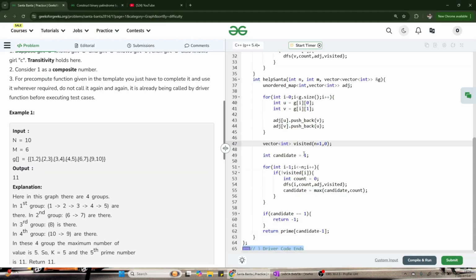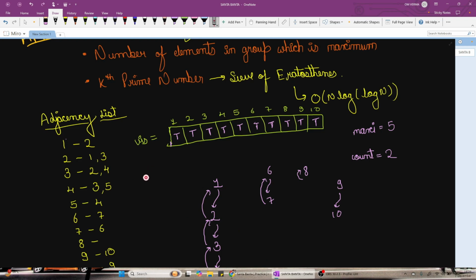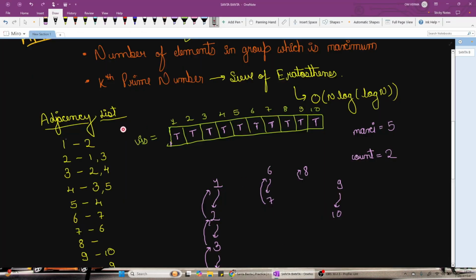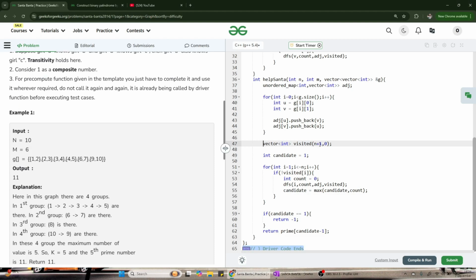Okay, so let's move forward. Initially our candidate is 1. Why? Because each and every individual forms one group. Okay, so we have declared candidate as 1. Now we are slowly iterating. From 1 to n, we have to visit all the numbers. That's why the size of visited is n plus 1.